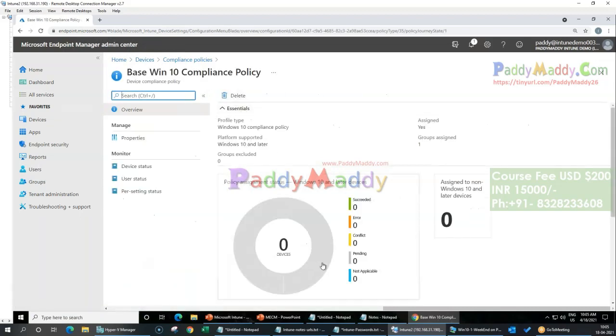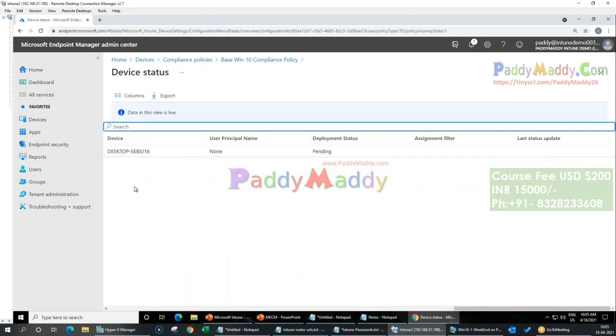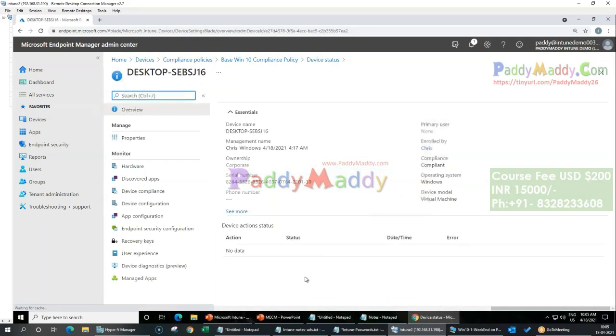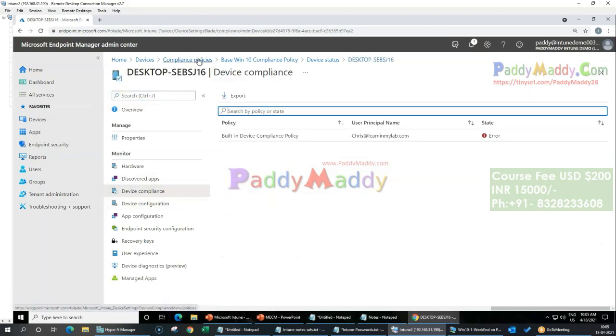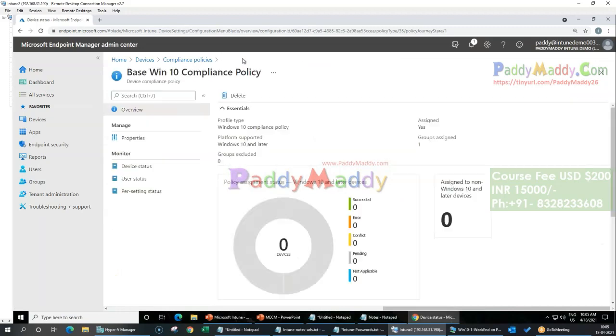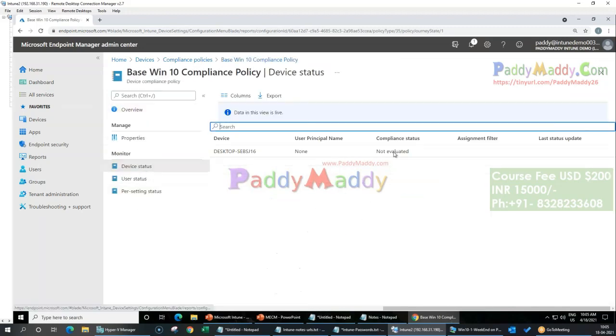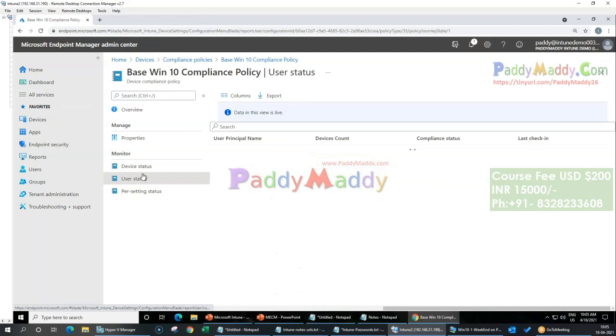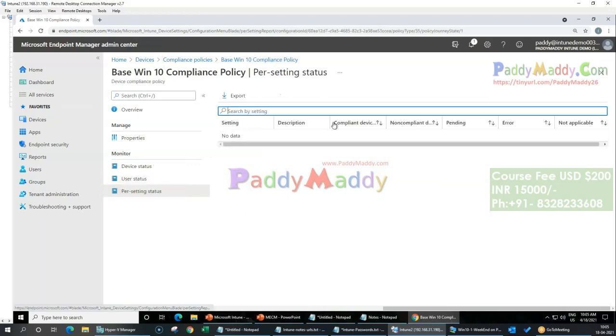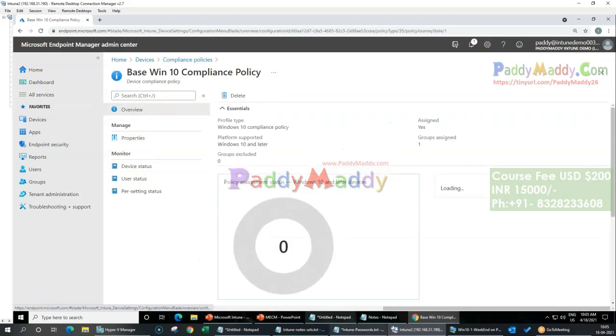Okay, so once this policy is evaluated, it will show in a pie chart like this. If I click on that chart, it says it's still pending. Okay, the policy is not evaluated. So I'll go back here and look at device statuses. It's not yet evaluated. And user state, no. User settings, there's nothing to monitor. So this is where you will have the configuration to be viewed.